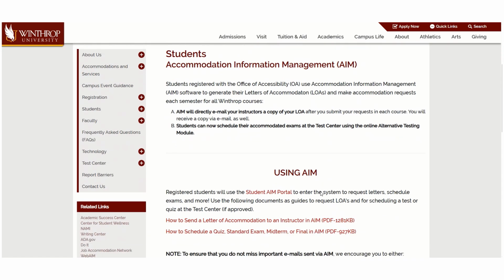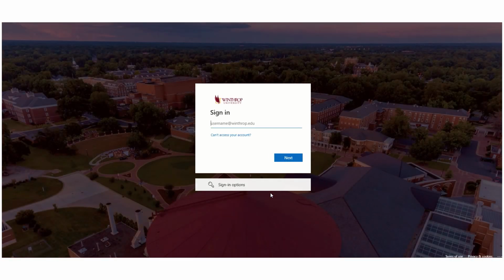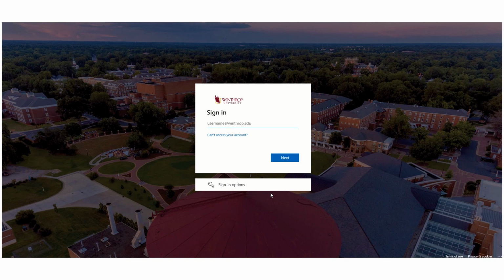On this page, you'll scroll down and click on Student AIM Portal. Now you will log in using your Winthrop credentials, which are the same as your Wingspan and Winthrop email accounts.